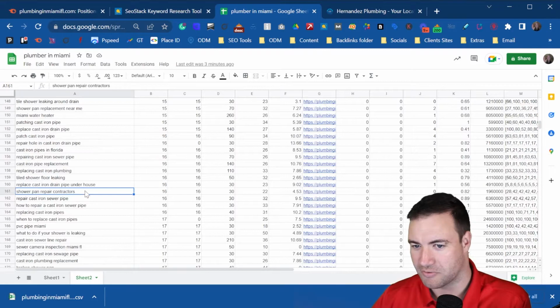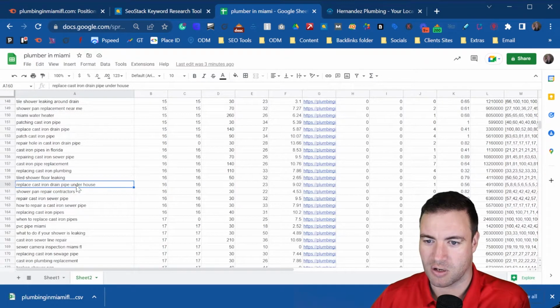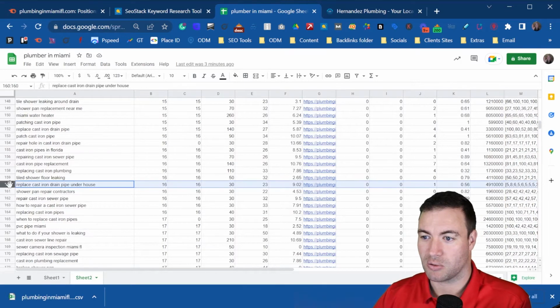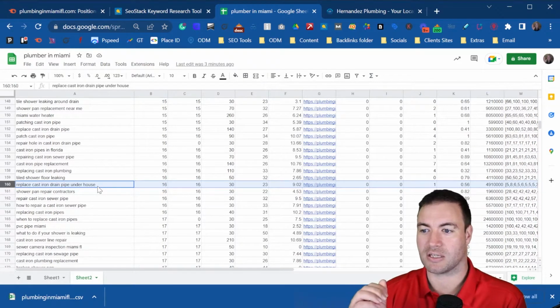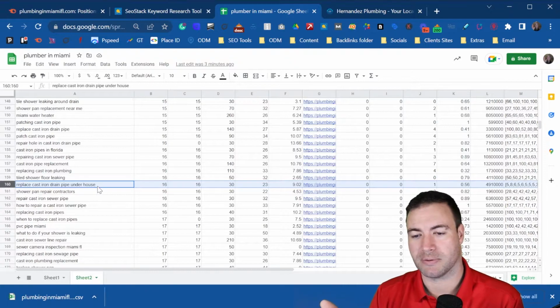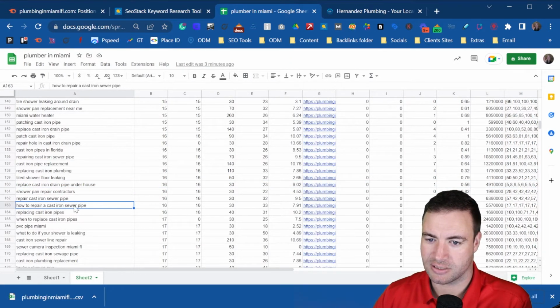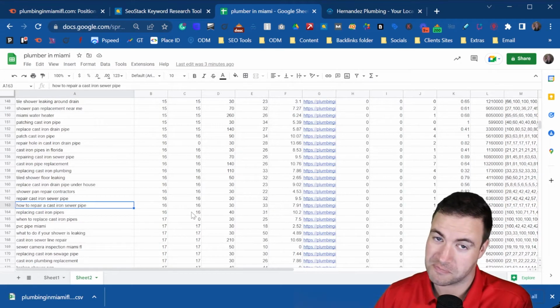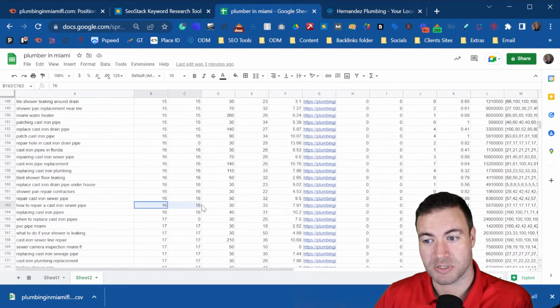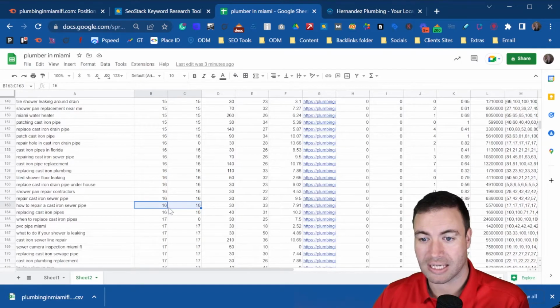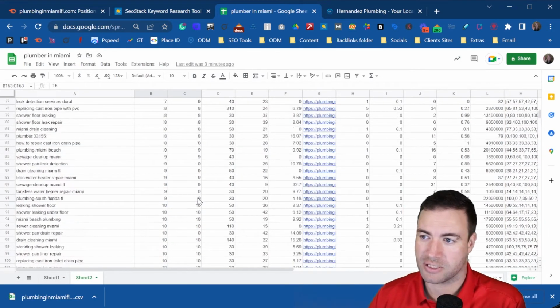So shower pan repair, replace cast iron drain pipe under a house. There you go. That could be an interesting blog post. That's something that might be worth writing about. How to repair cast iron sewer pipe. Okay. Something else to write about. They're sitting in position 16. You might be able to outpace them if you write a great piece of article. You can go away and have a look at that actual article to see how well they're doing.